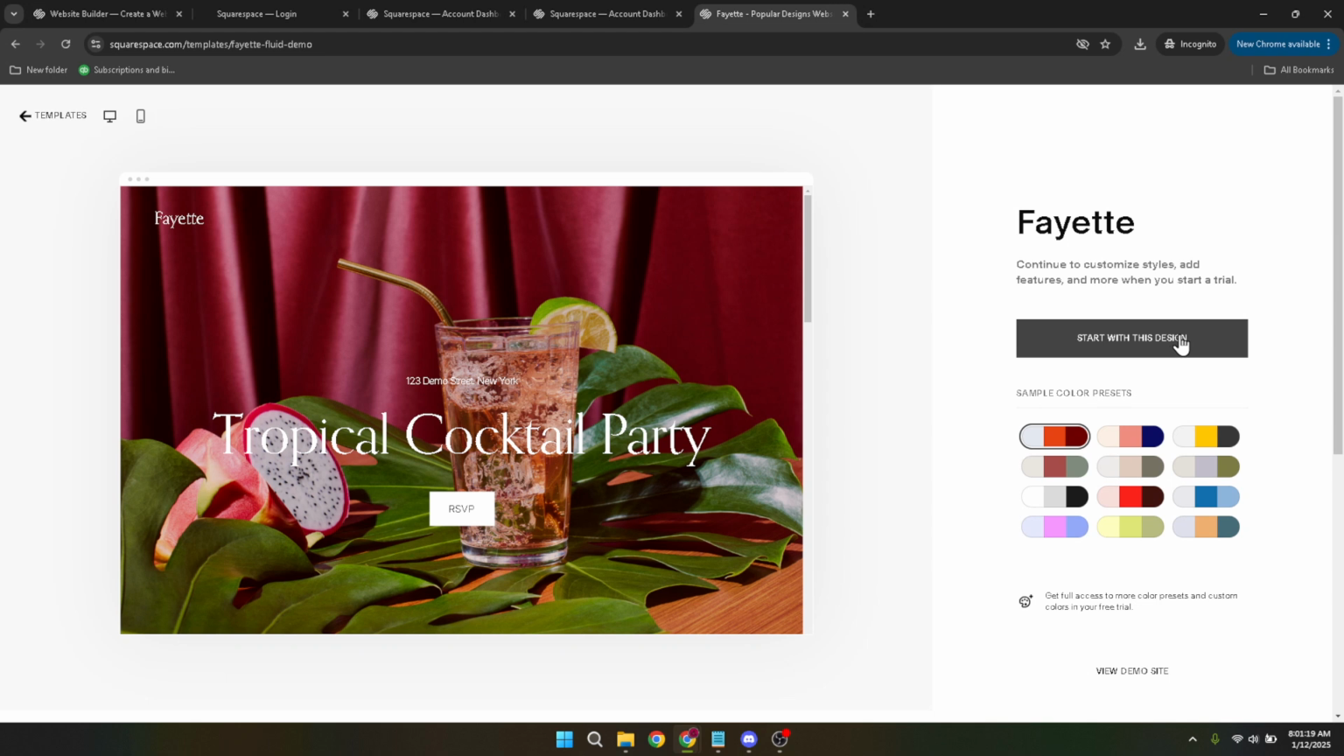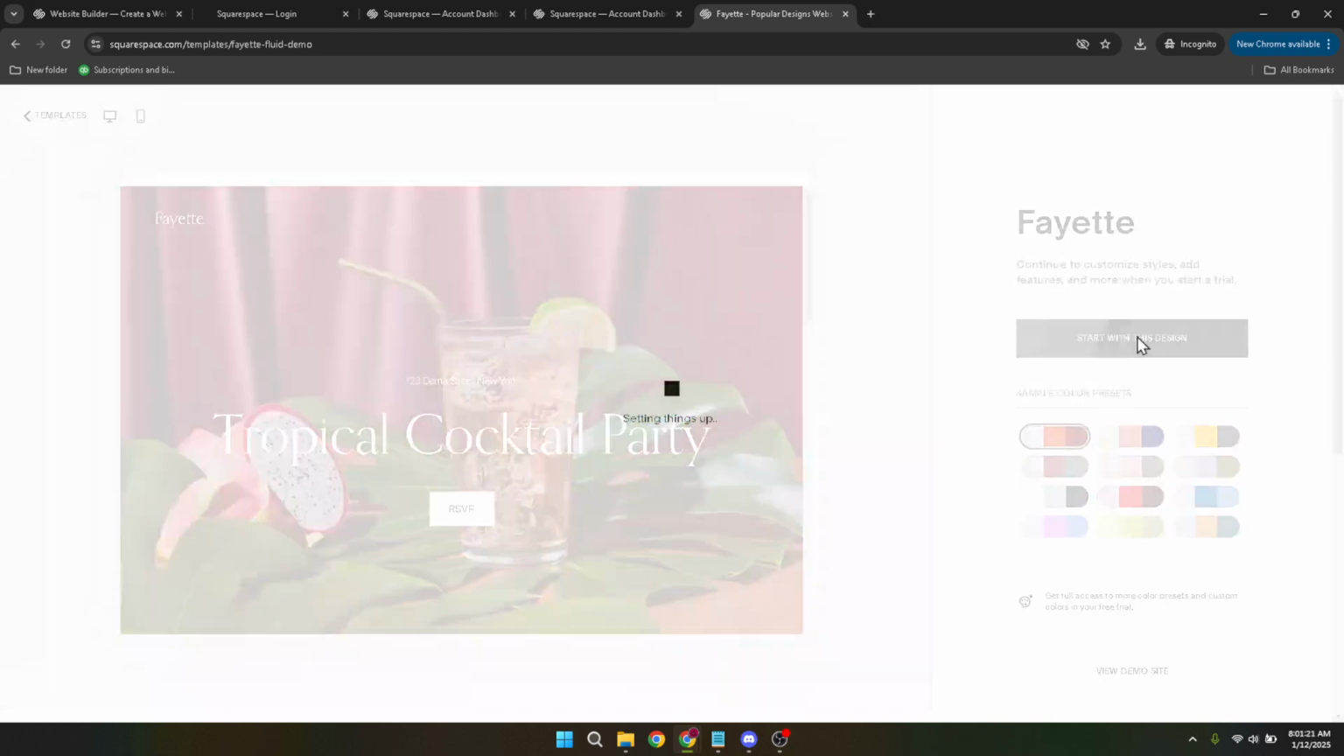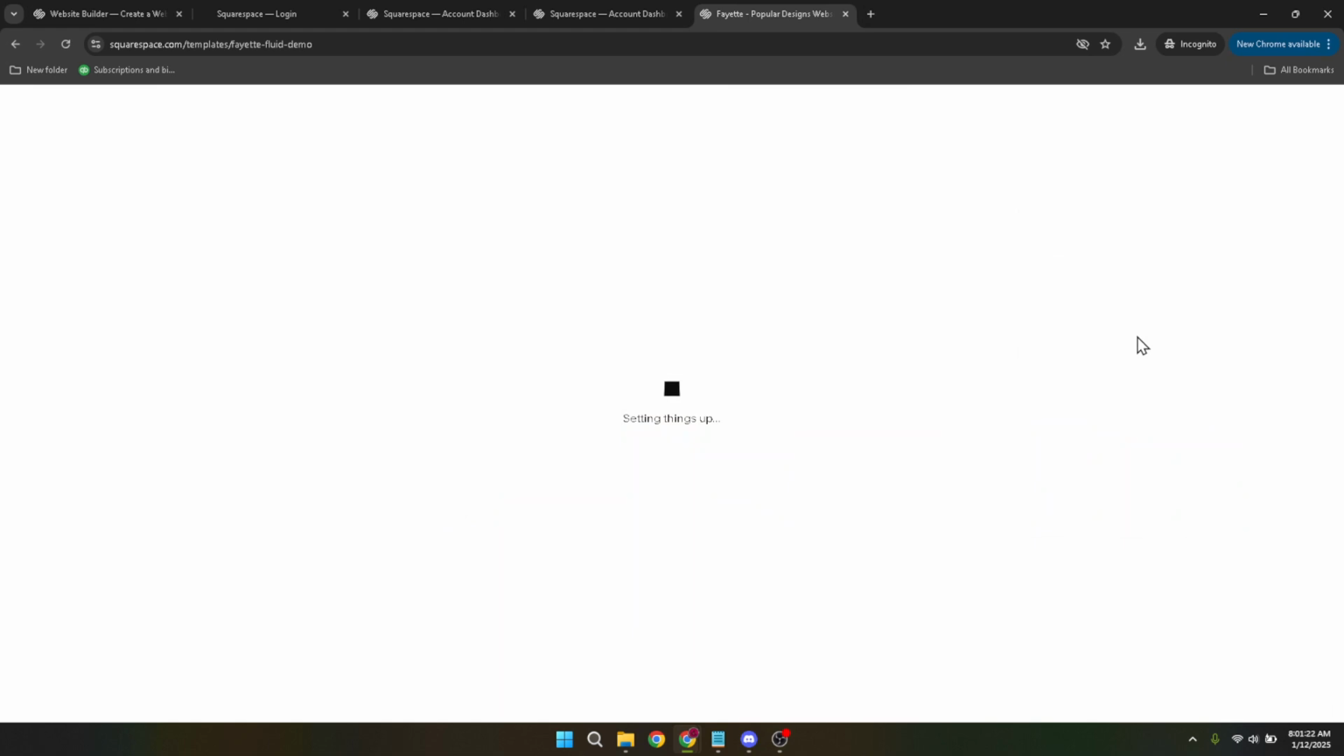Once you've chosen your desired template, click on Start with this design. This will set up your new site using the selected template. From here, you can begin customizing it with your own content, style preferences, and personal touches. And that's it. You're well on your way to building a refreshed website from scratch with Squarespace 7.1.